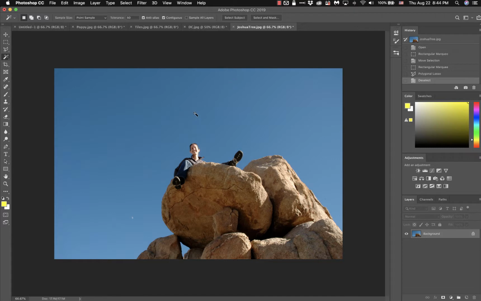So let's try it. Let's click on the sky and looks like we got it all except for the moon. Looks like the moon we didn't get. And also it looks like there's a piece of sky here between the gap of the rocks. Okay.